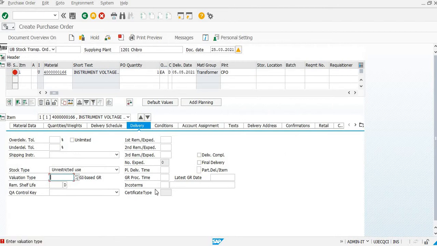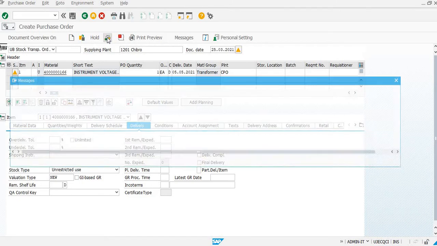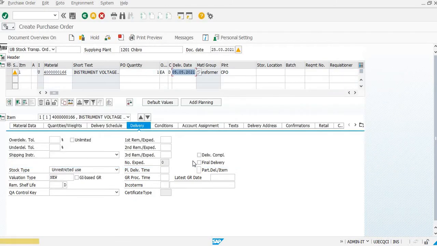Valuation type, check. You can see there is no error in the STO. Also, please keep in mind that a stock transport order doesn't need to get released. It will only be saved and a number in the series of 45 will be generated.